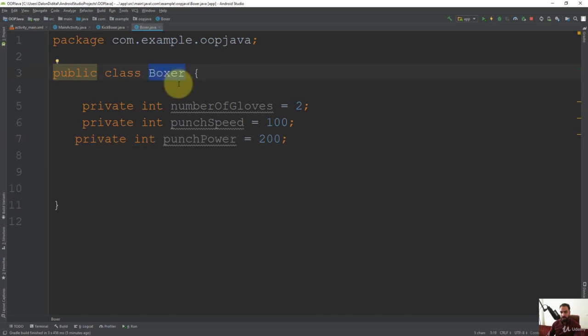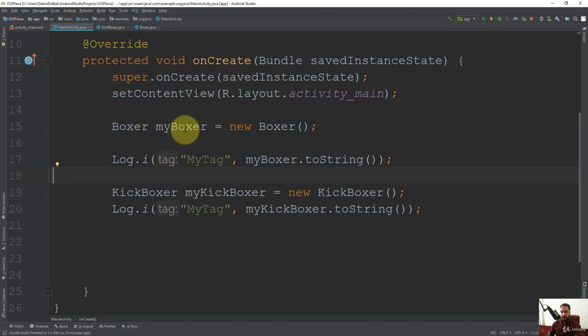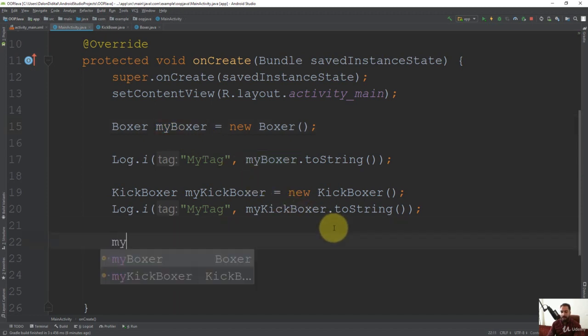So for example, we have the Boxer class, and we have some attributes here. The attributes that I put inside this class are for the instances that we create out of this class. So what do I mean by instance? By instance, I just refer to the object. So if you go to the main activity class, first you can see that we have this myBoxer variable that contains this Boxer object. So we can refer to this myBoxer variable as a myBoxer object.